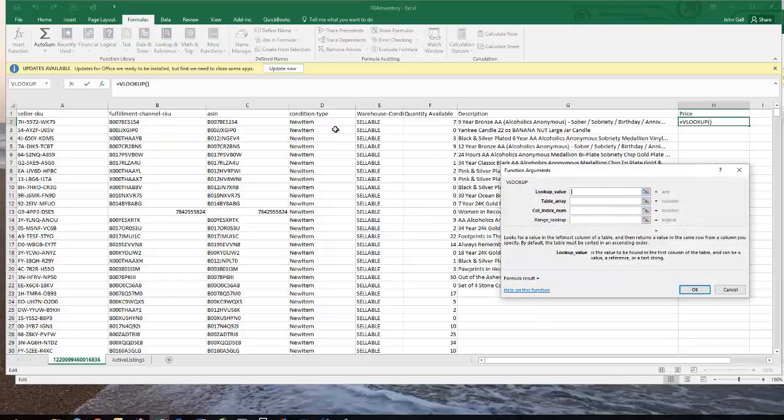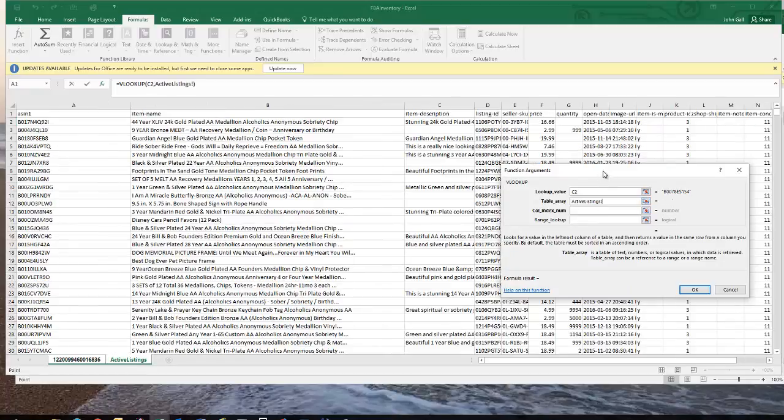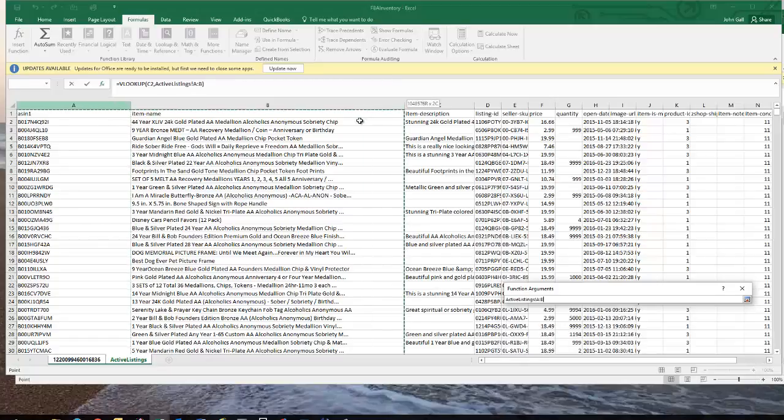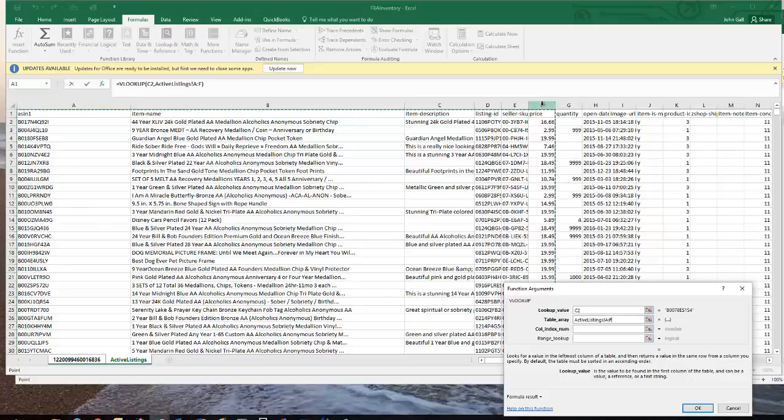So again, we're going to do the ASIN thing again. That worked really well. I'm going to start with my part number, which is in C2. I'm going to click in the second box to set the table array. The table array is where is my item that I need to bring forward, and also where is that part number. So I'm going to go A through F, because I can see that contains everything I need. As you can see, it says active listings bang A colon F. That defined the table array.